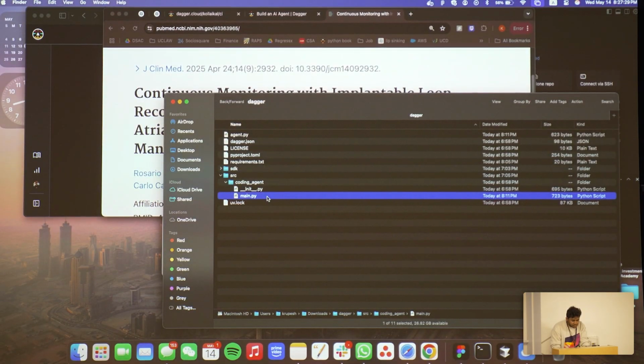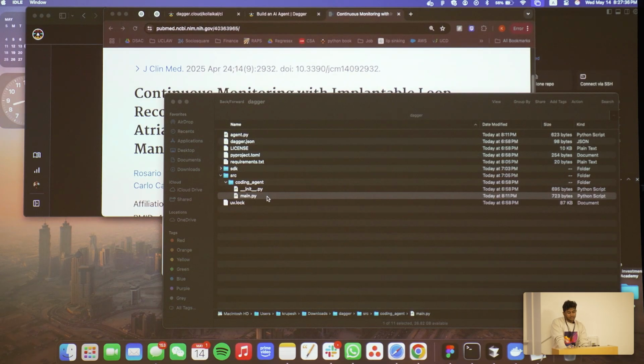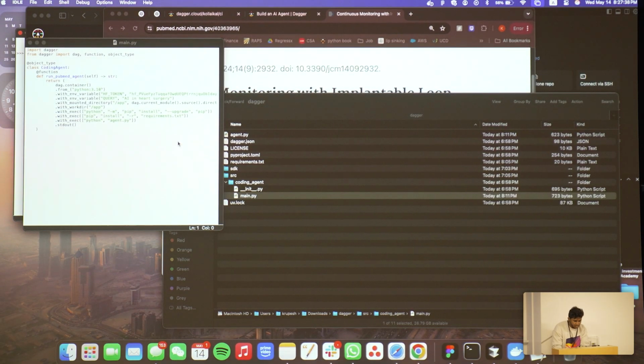This is the Dagger code that I've written. It's a very simple one, you can see.